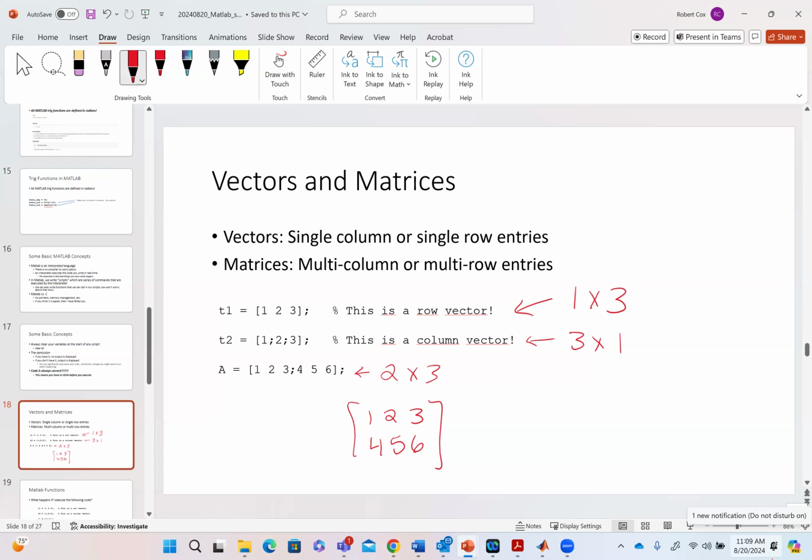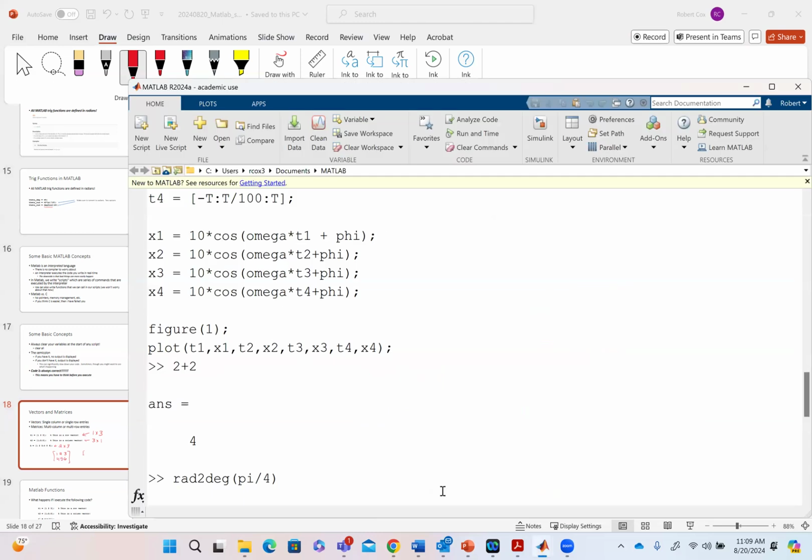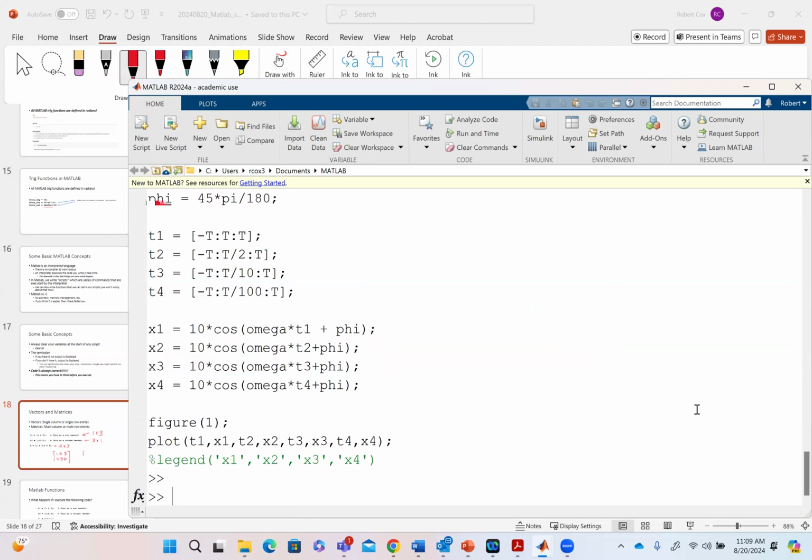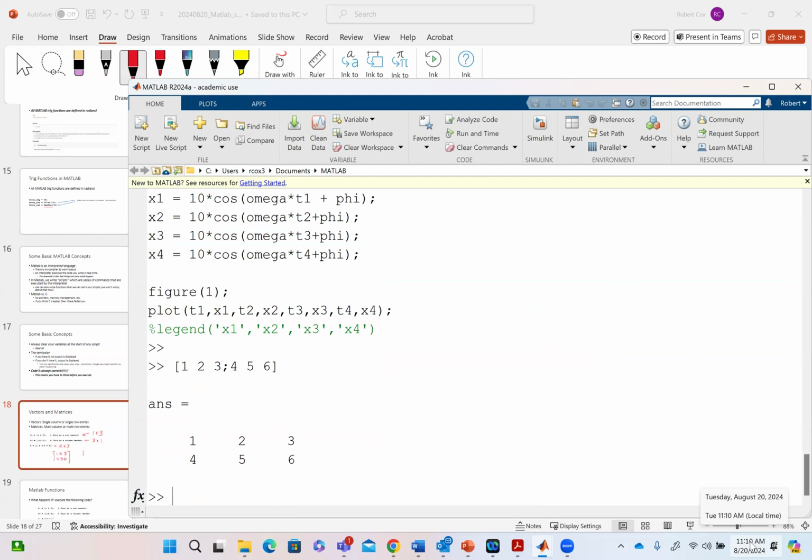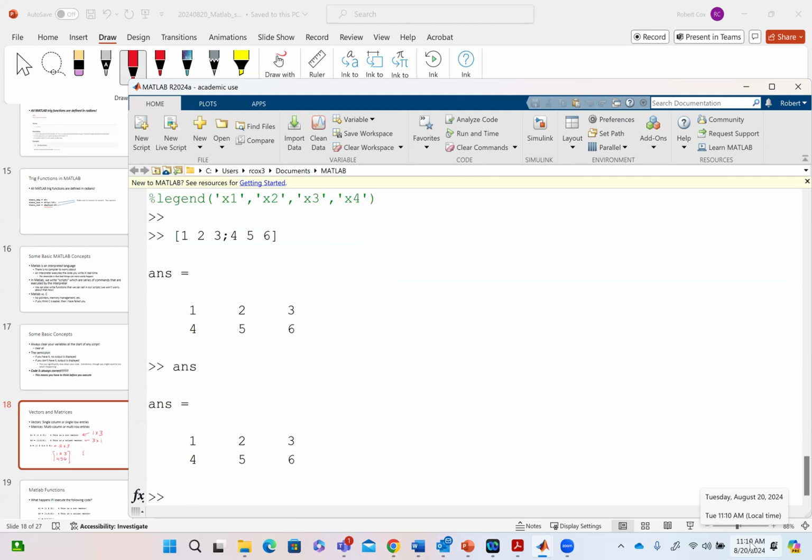Now, let me just go to MATLAB and try this. If I enter 1, 2, 3, 4, 5, 6, it'll write it that way, right? And notice if I don't set it equal to anything, it always says ans equals that. So if I wanted to get it back, I can type ans and it gives me the answer. But if I put another thing in there, ans equals whatever the next thing is that I do.